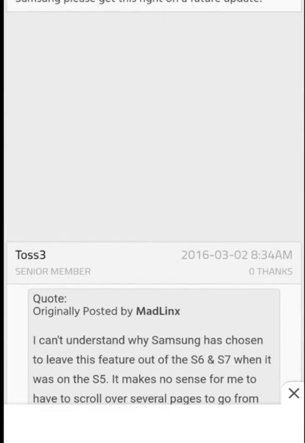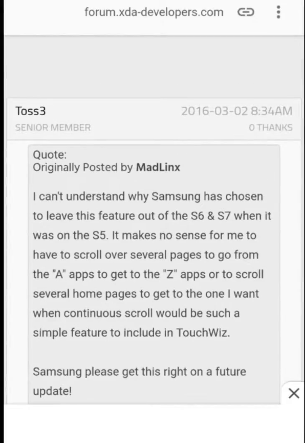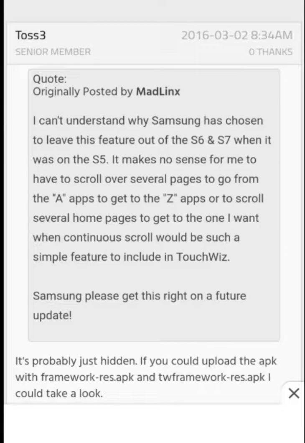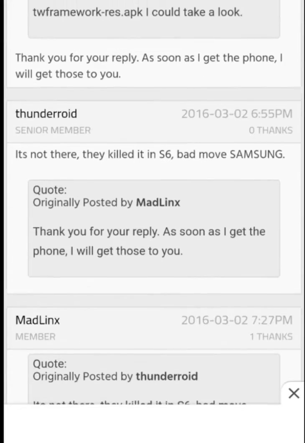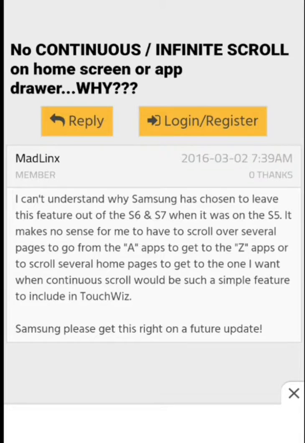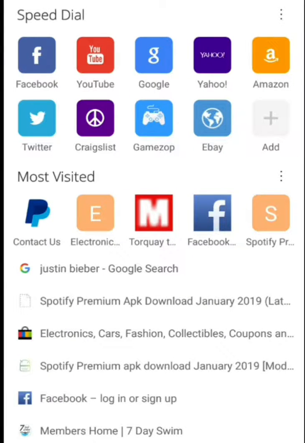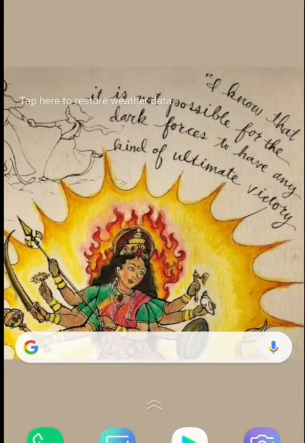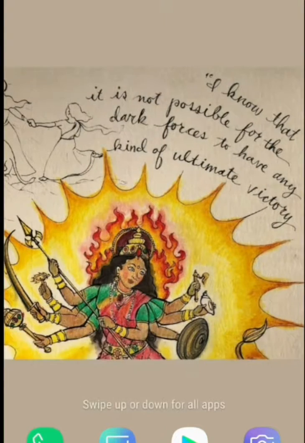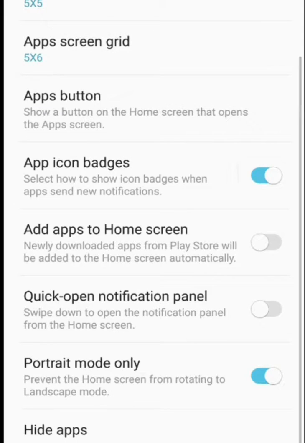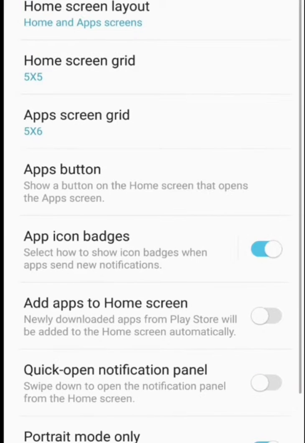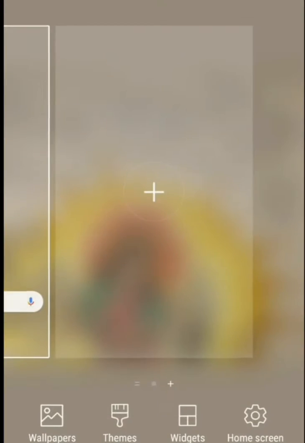So I was pretty shocked when I got the S8 and it didn't have infinite scrolling. This phone that I'm recording on right now is the S9, by the way. I was just looking at some forums. There doesn't seem to be anything. So anyway, wait, let me just get rid of this screen right here. When you go to home screen settings, there doesn't seem to be anything here which allows you to do infinite scrolling.